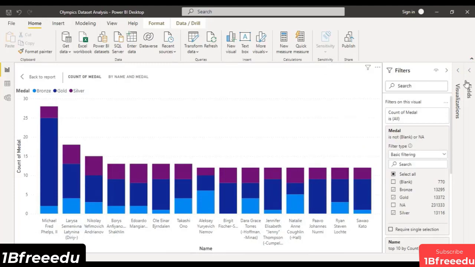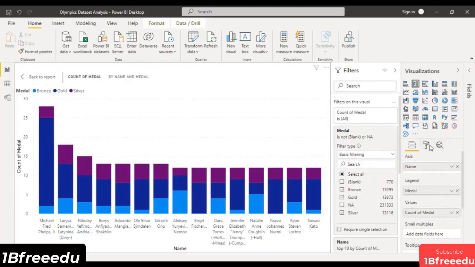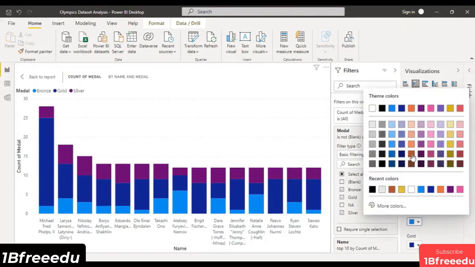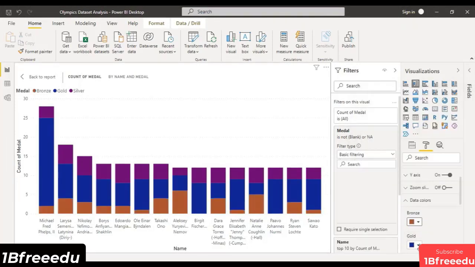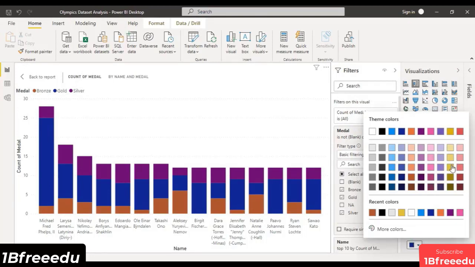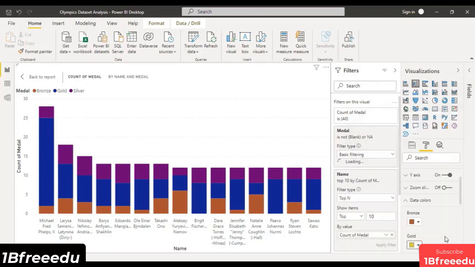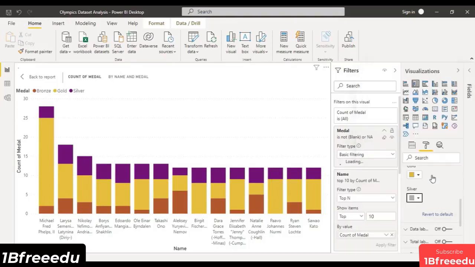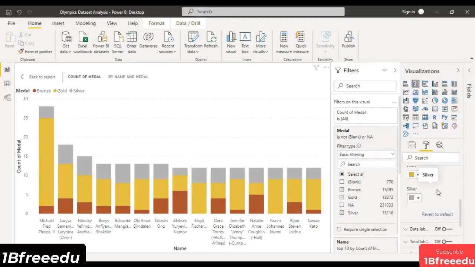Now, if you want, you can just hide these panes to get a better look at your visualization. What I'm going to do is format the data colors. You need to go to this format tab in the visualizations, go to data colors. For the bronze medal, I'm just going to select a shade of brown. For the gold medal, I'm going to select a shade of gold. And for the silver medal, let's just go with a shade of gray. Right, so it's looking good.